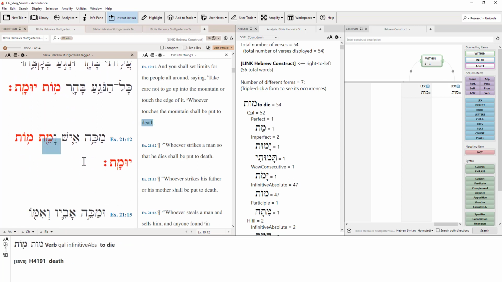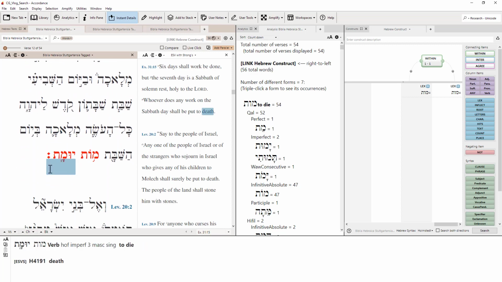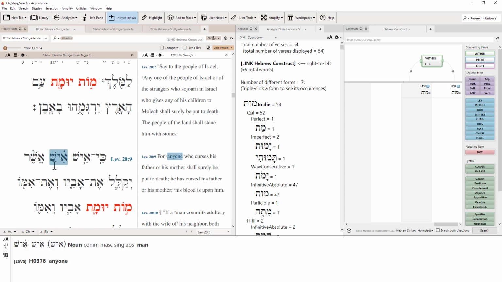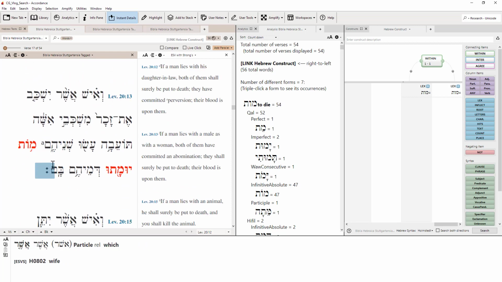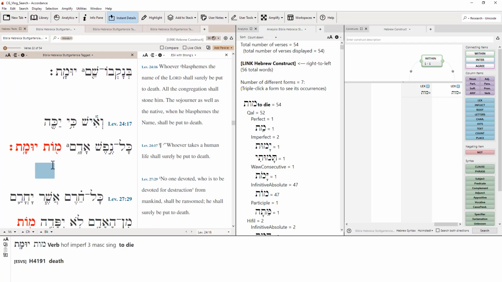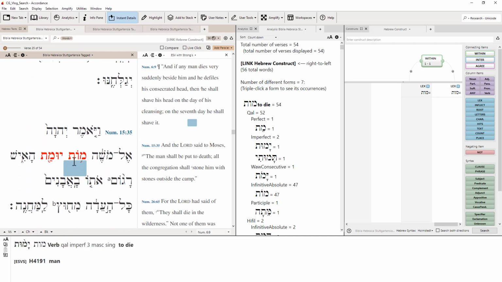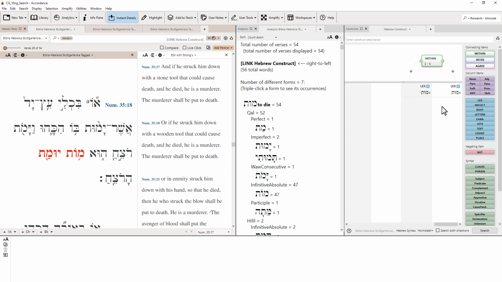Now let's find some that don't work. Makeh ish mot yumut: a man who strikes a man shall surely be put to death. So surely be put to death is this, and we first have this before it. Do you have any examples here? Okay, so the only examples, it seems, of moot together with another word are with the infinitive absolute, or two moots next to each other. I was hoping there were some examples of it doing something else so I could limit it. Okay, let's do it this way.